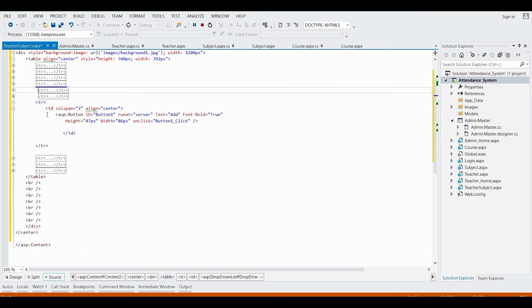In the next table row, I have taken one table data. In the table data, I have given colspan 2, align equals center. Within the table data, I have taken one button control with the text add, font bold true, height 47 pixels, width 56 pixels.